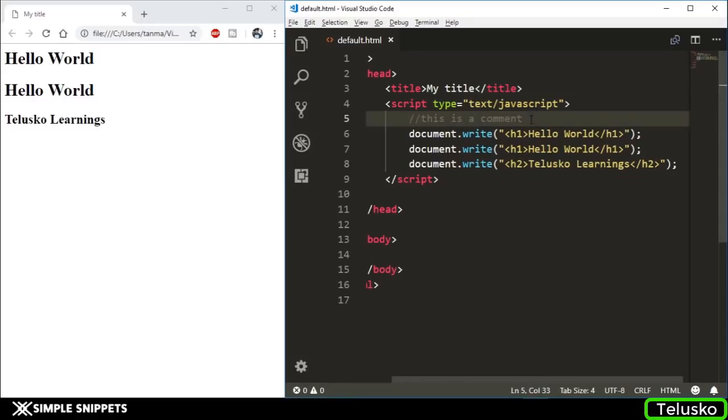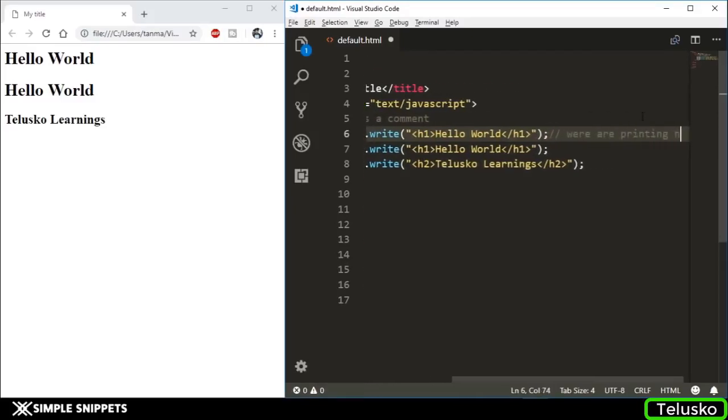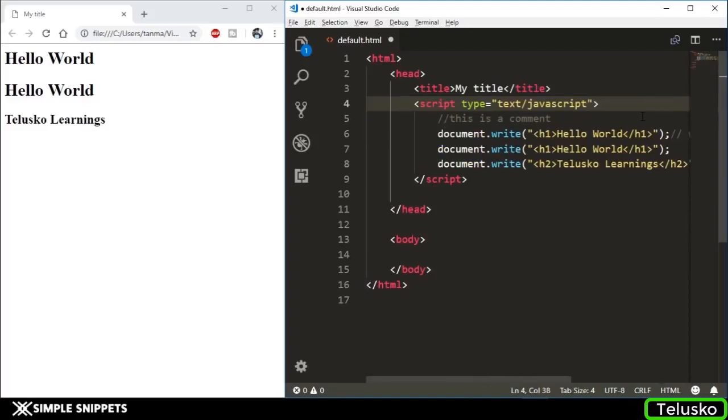So you must be wondering, why do we need comments? In general, a comment is just added to remind the programmer of what the activities are happening. So just beside this document.write, I can write in a comment that we are printing hello world. This is just a note for the programmer so that he remembers what he is doing in the program.